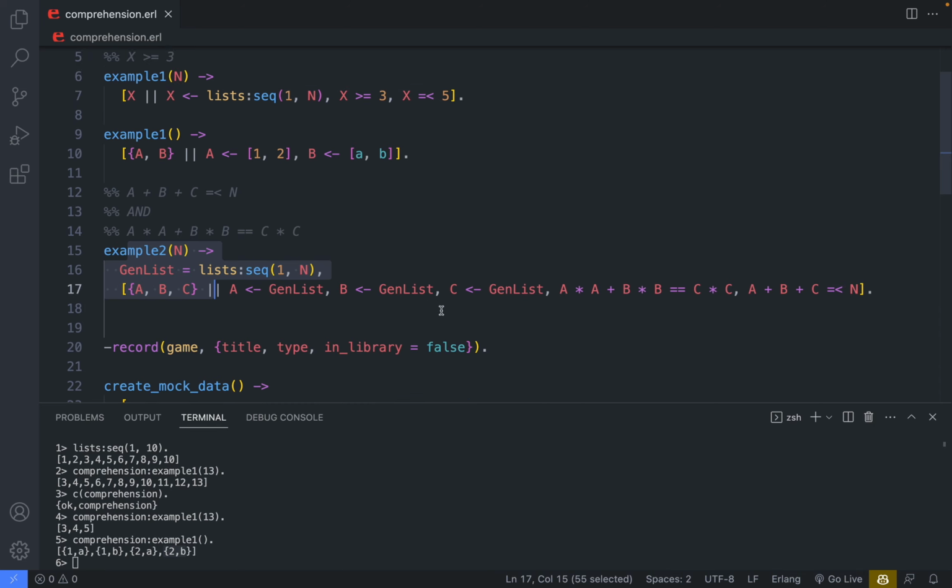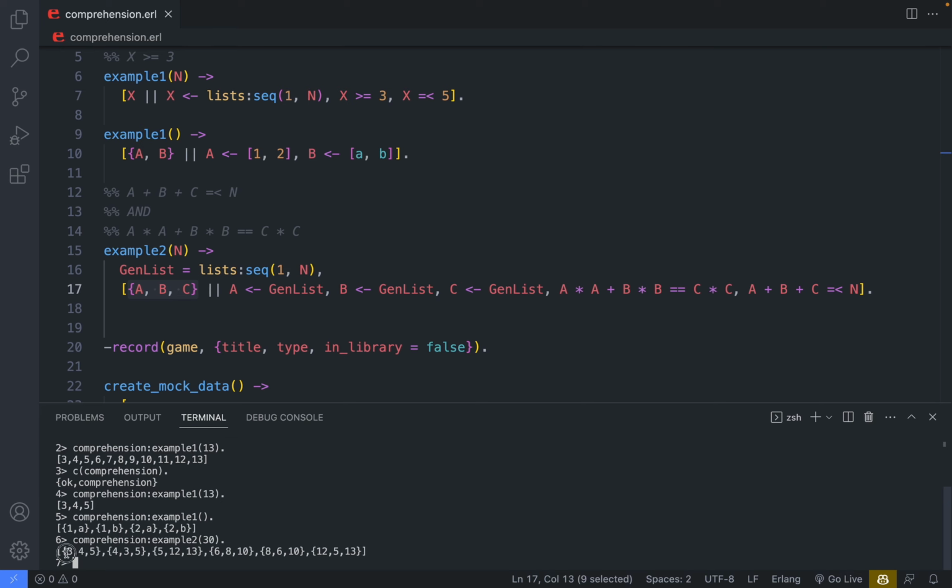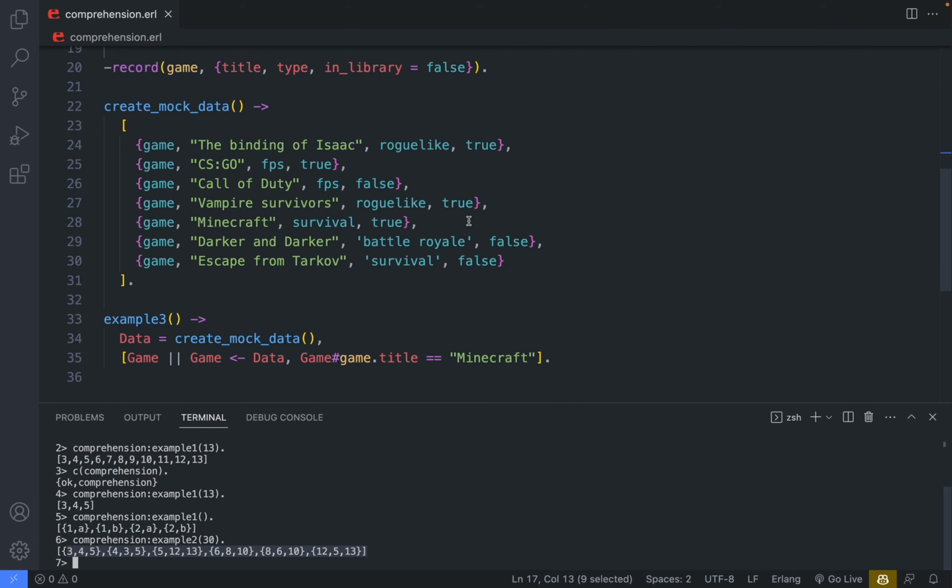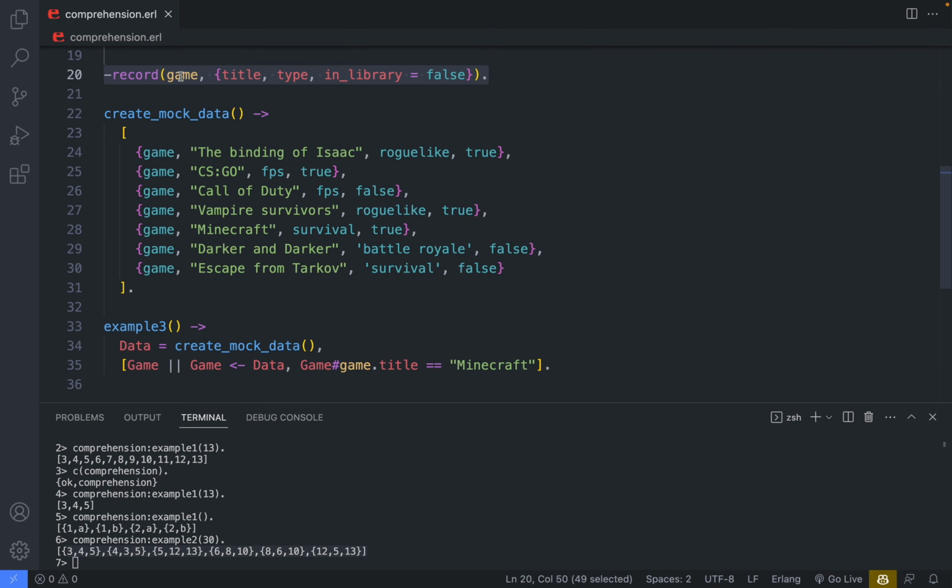We can freely mix many generators with many filters, and here is the example of Pythagorean triplets. This function will generate all possible Pythagorean triplets as a list of 3-element tuples, all possible with a maximum sum n, where n is the argument of my function. So for me, let it be 30, and these are all possible Pythagorean triplets. Yes, nice.